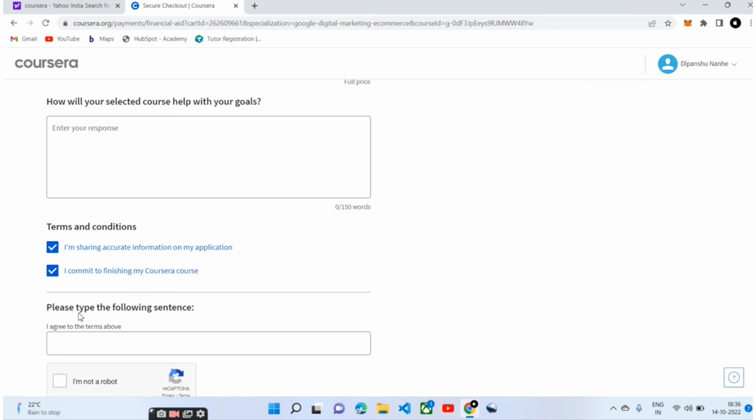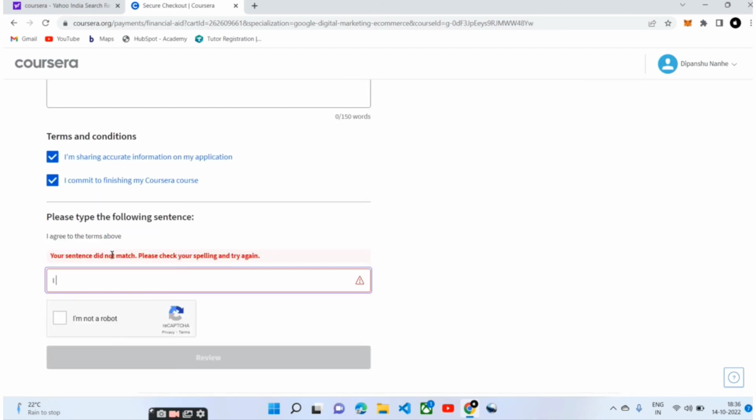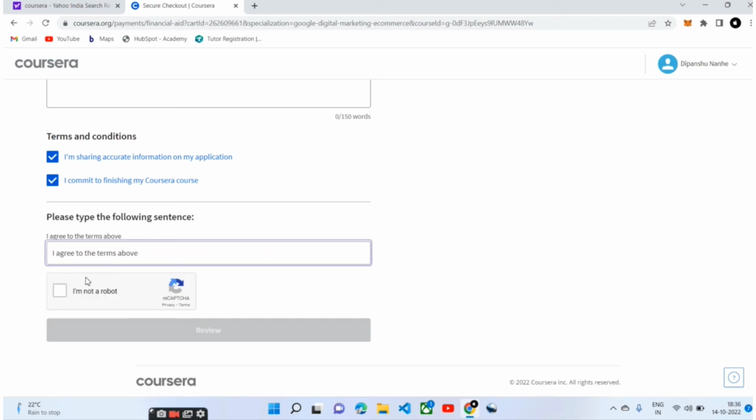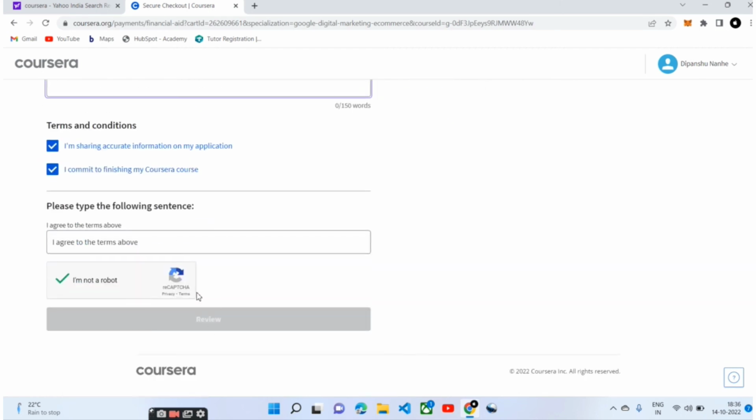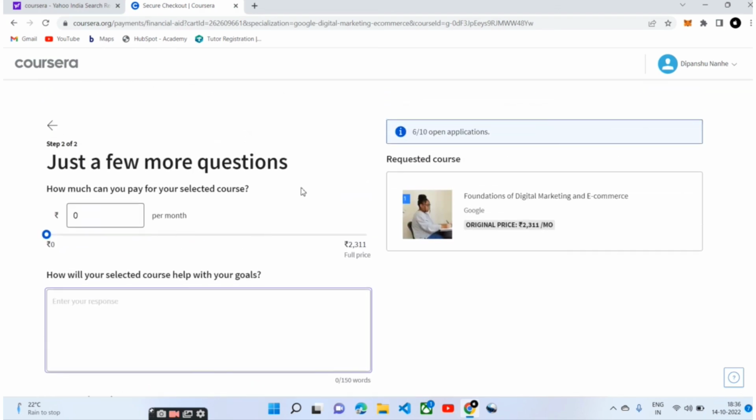You just have to click. You just have to write here, I agree to the terms above. After that, you just have to click on I am not a robot. You just have to write your response. After that, this is your button and your application will be submitted.